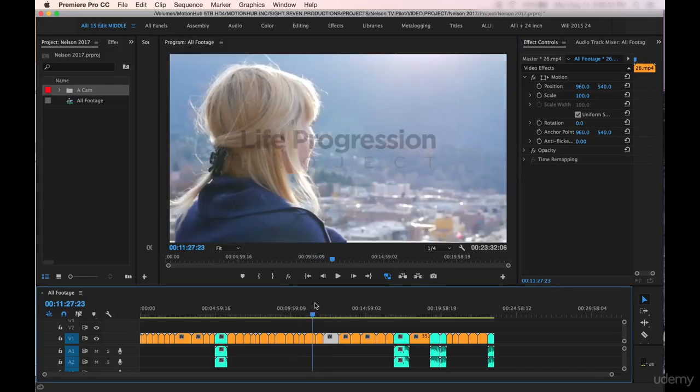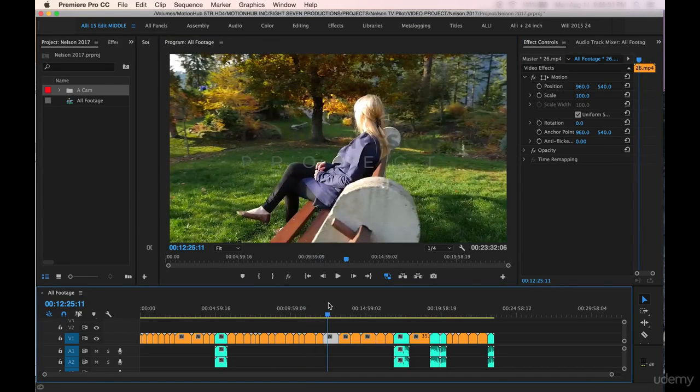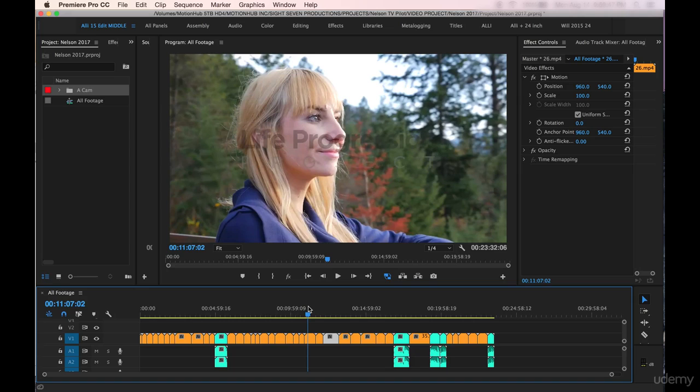Even when you go to export, which we will look at later on, you can still leave this toggle proxies button on. When you export it, that's when you create the bitrate and the resolution that you want the final video to be. So there you have it.